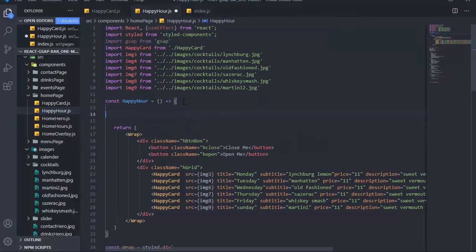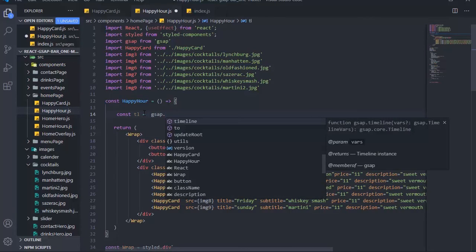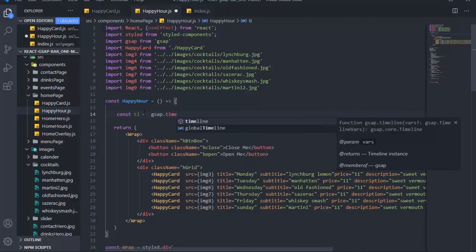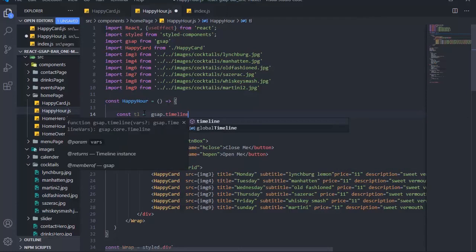So let's go down, and let's set up our TL, right? We're going to call it timeline, just like we did over in our nav bar. I mean, it worked out there, so I don't see why not. And that's gsap.timeline. You guys can almost go copy and paste this from the nav. Not a whole lot of difference.